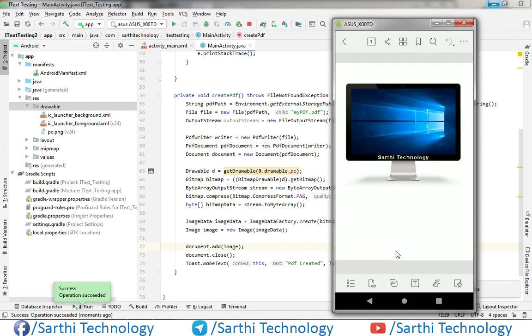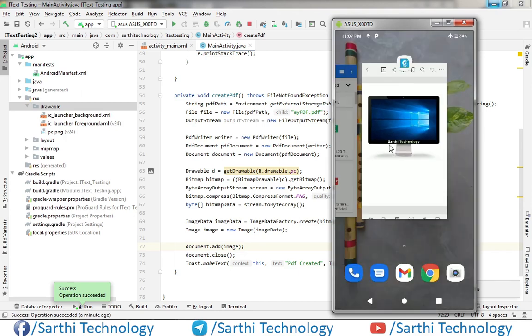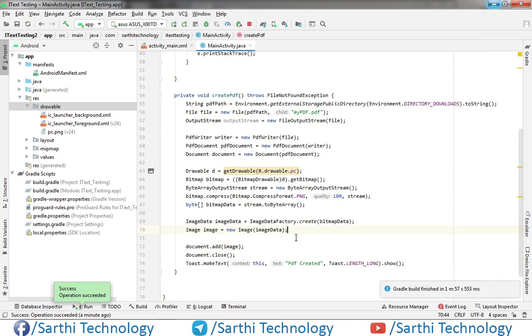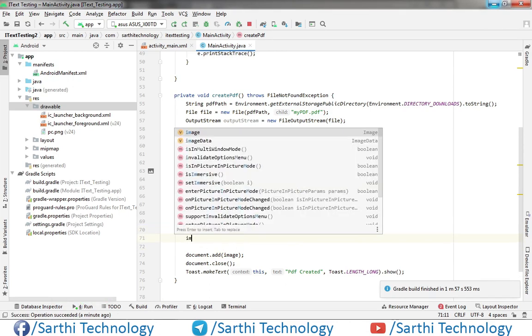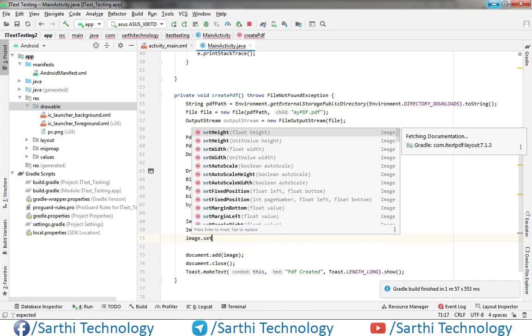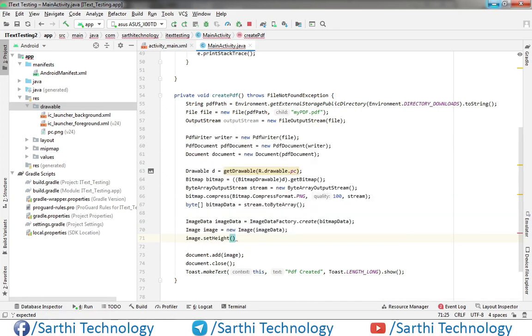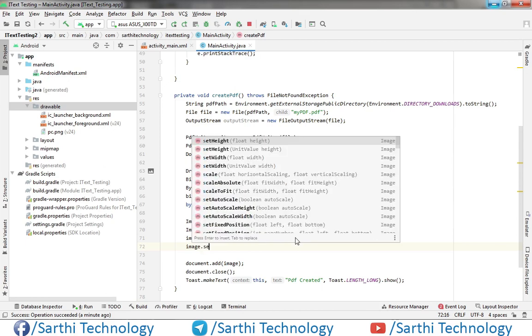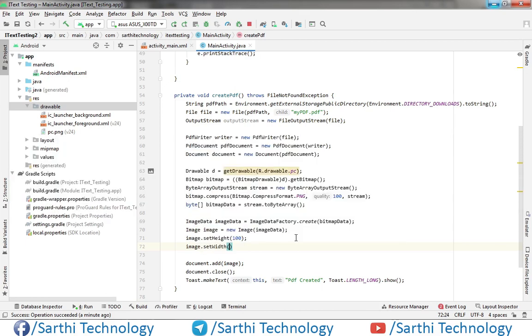Now we need to set its size, and for that just close this, and here after this image dot set height, and for example 100, and same for the width, image dot set width 100. Put semicolon, and again let's run this.